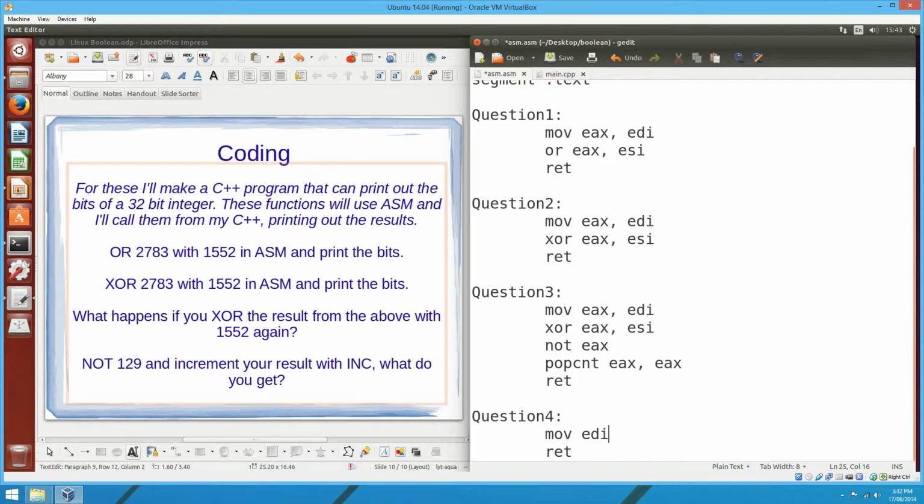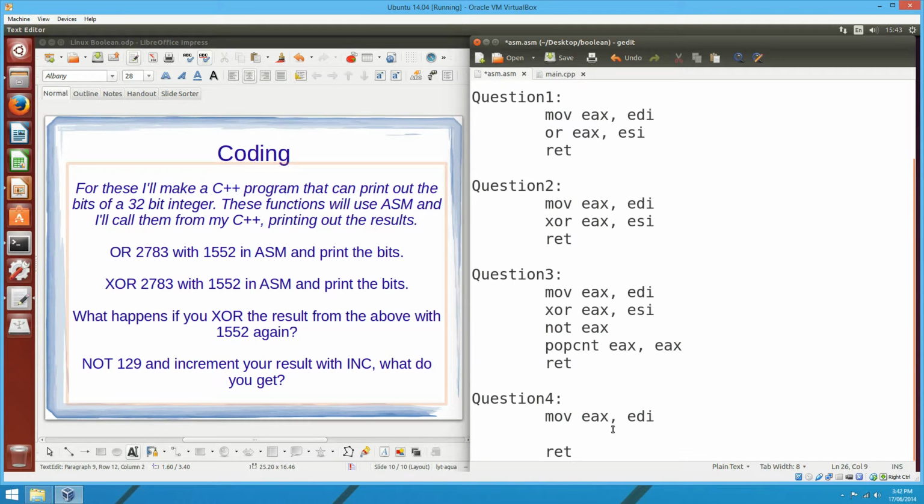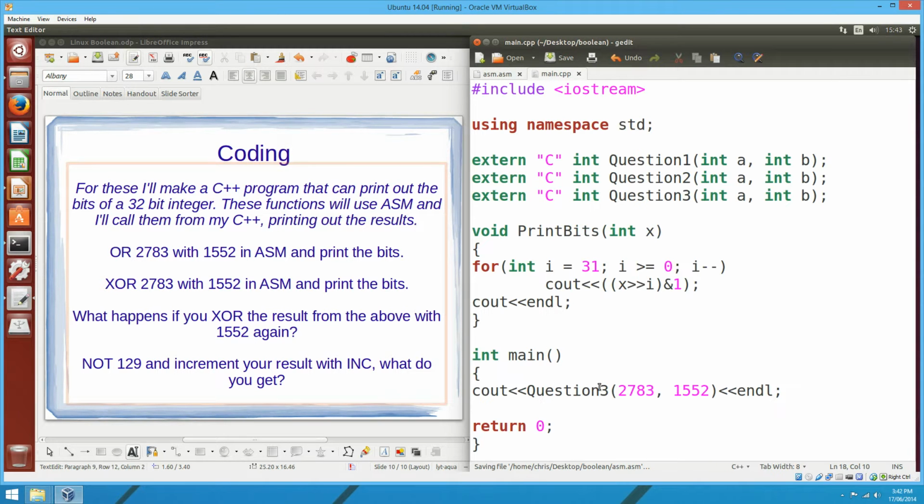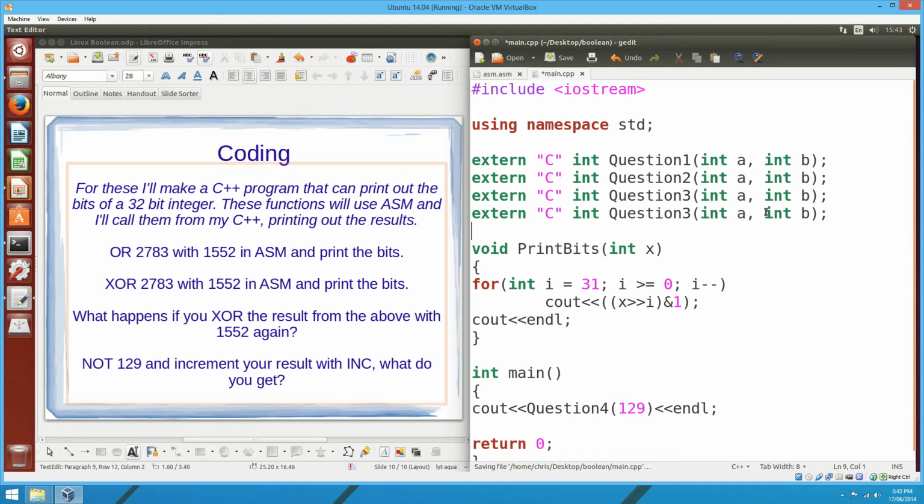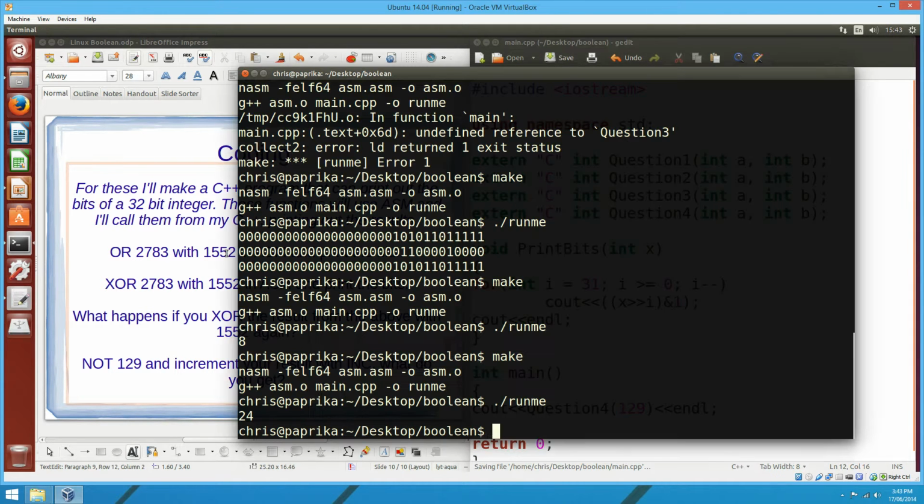So first I'll mov EAX, EDI, because EDI will be the 129. That'll be the parameter that I pass. And if we NOT EAX and then we INC EAX, what are we going to get? Let's have a look. Okay, 129 is the parameter, and it's question number 4. Let's see what we get.